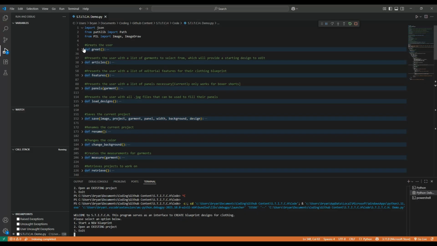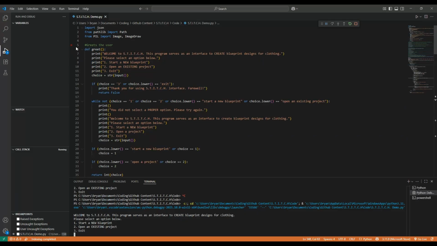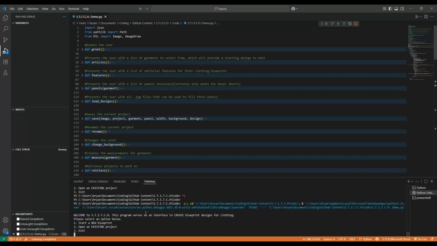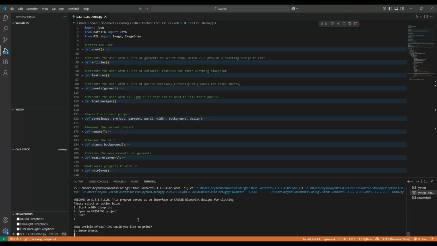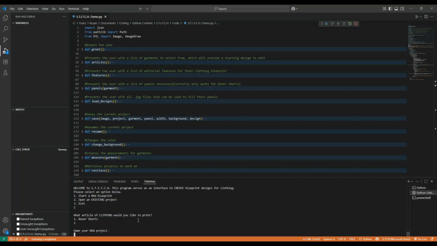So right off the bat, you're going to be greeted by the program, given a couple of options. For now, I'm just going to play test this thing. Let's say, for example, we want to start a new blueprint. For now, I'm only starting with the basics. This thing can only really produce panels to make boxers. So eventually I will try to build upon this, but this is, after all, just a demo. But I just want to test the functionality of it just to prove that it does work.